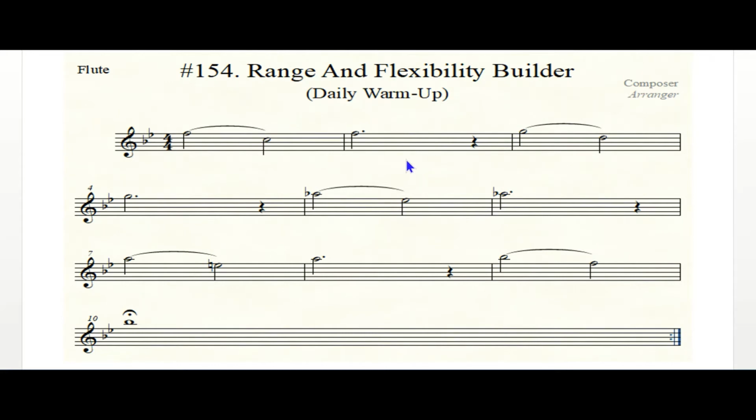Okay, flutes, we're going to do number 154, Range and Flexibility Builder. All right, so let's review the difference between a tie and a slur. Remember, a tie connects two of the same notes in their same value, and a slur connects two different notes and makes it legato, makes it smoother. Okay, so this is what we're working on in this one.